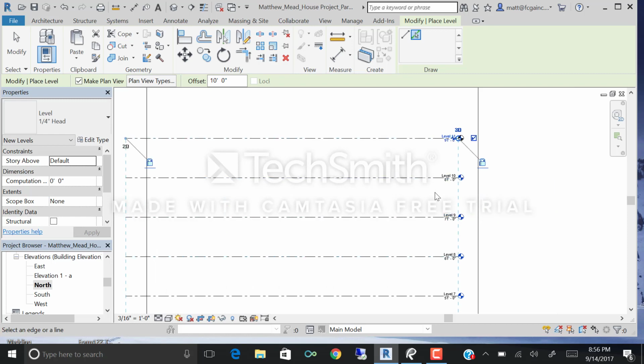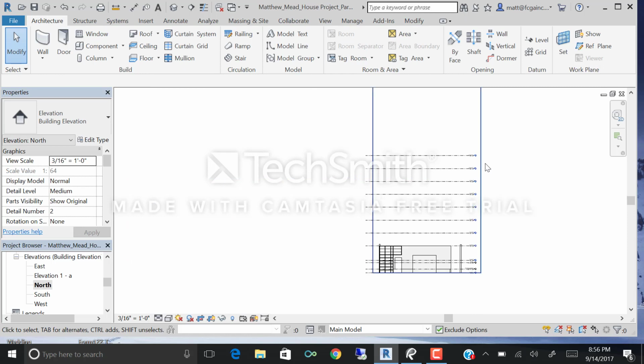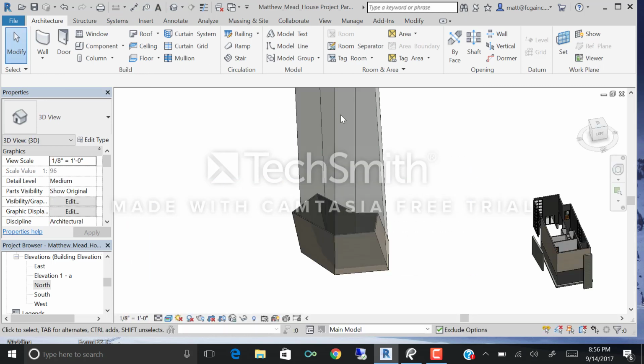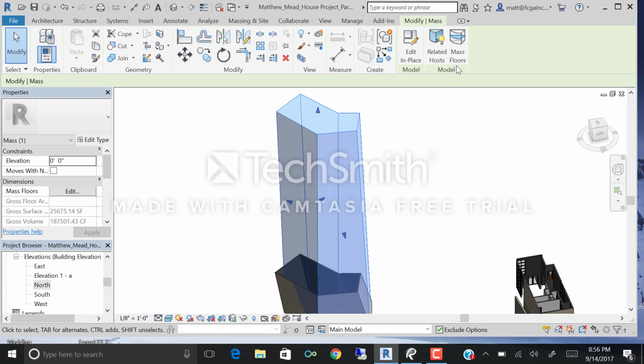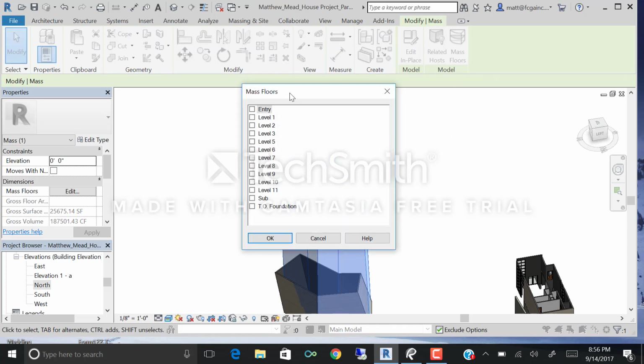So I'm just going to add, we have about 10 levels right now. Okay, so if I go back to my 3D mode and I click on this massing, I can go to mass floors. Okay, and as you may be familiar with, we earlier worked with the copy to clipboard option. We had the copy to the multiple floors.